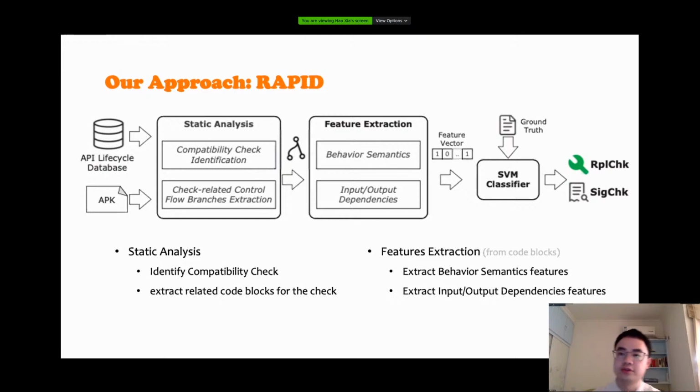In feature extraction, Rapid will compare the unsupported API with every API in the other branch. By doing data flow analysis, Rapid can extract both behavior semantics features and input-output dependencies features. These features will be converted into feature vectors for classification.